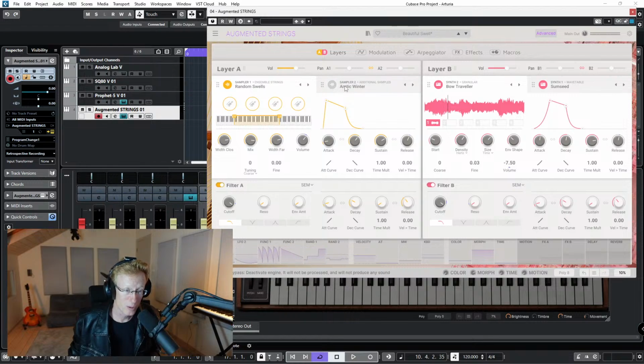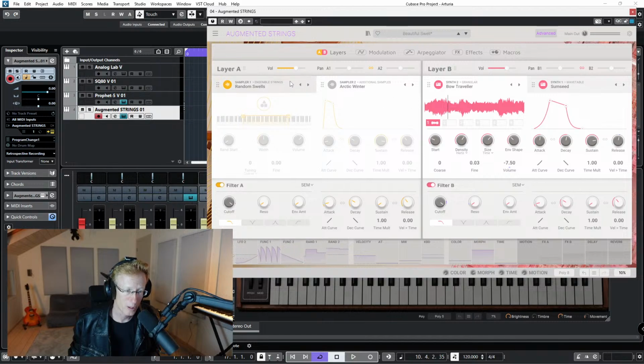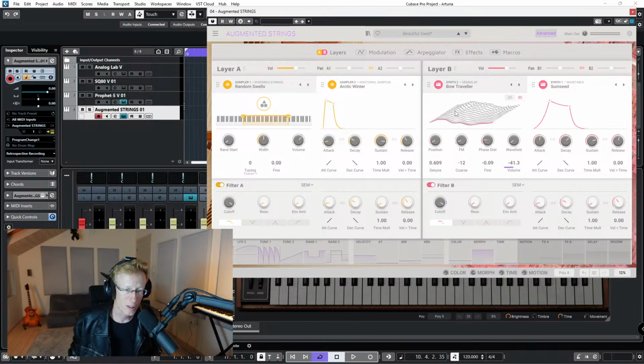So here we have two samplers. One of them is actually not really working right now. It's not engaged. I can turn it on. And layer B has its own two layers. And as you can see, this layer is granular synthesizer, right? And I can change that. I can do tons of stuff here.